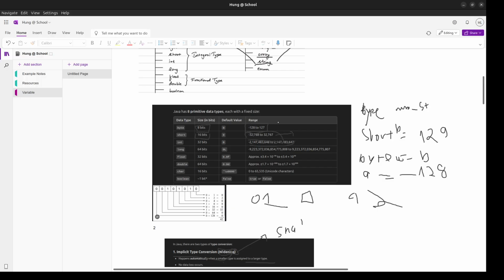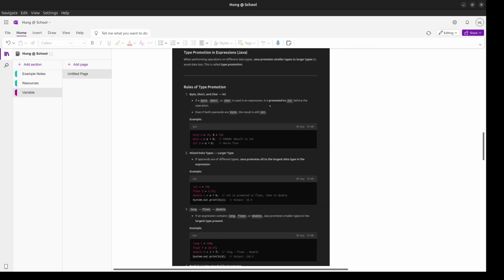It's going to go back to negative 1. So when we put something out of the range, it's going to wrap around rather than represent 189. It's going to go back and then go back.